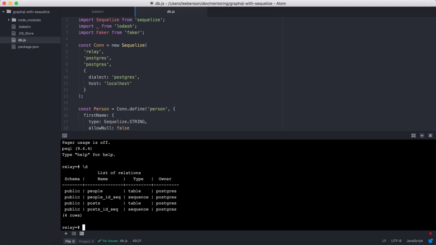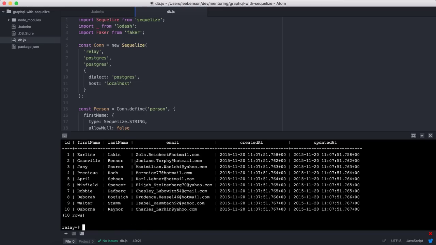And if you run a schema dump, you can see that we've got a people table, and we can select star from people, and we should have the 10 people that we've added. Perfect, we do, and we've got all the information there.